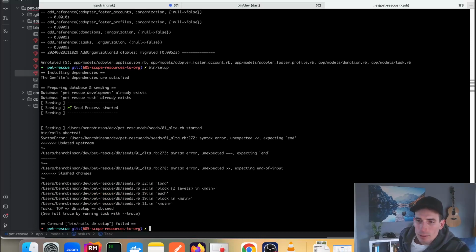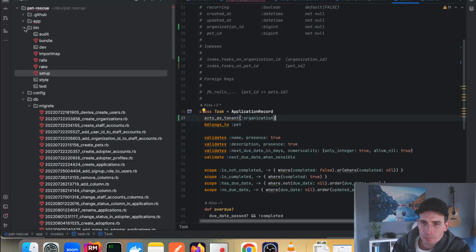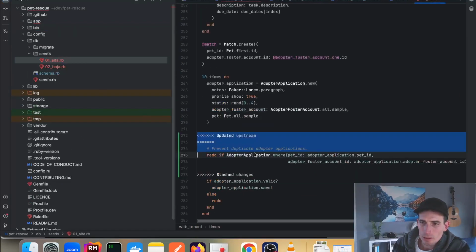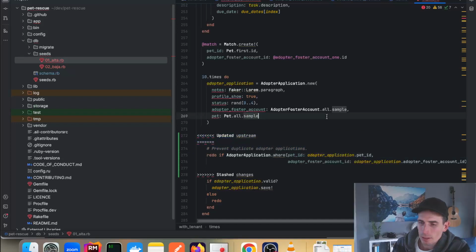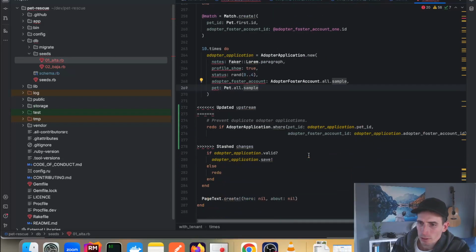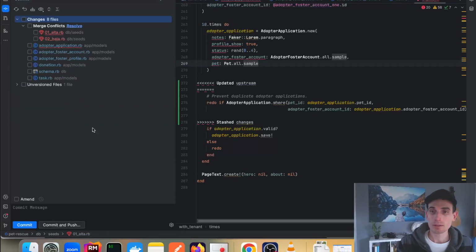Yes. Okay, so what do we got here? So we actually have a syntax error in the alter seed file. So if we come down to db seeds, alter.rb, oh, okay. We have a merge conflict by the look of it. What's this doing here? Now, I've got to resolve these.